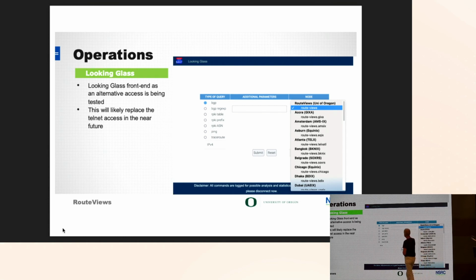So the looking glass will look something like this. You select the command you're going to run with the prefix you want to run it against or the option, and it's much tidier that way.